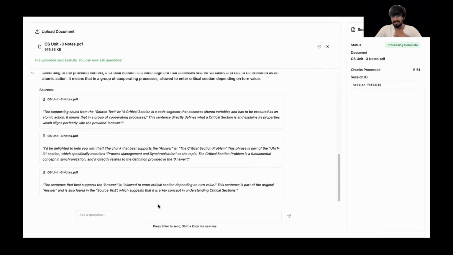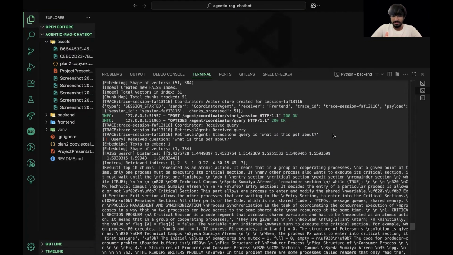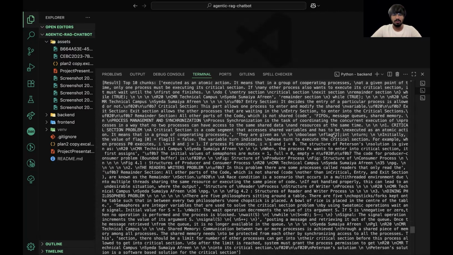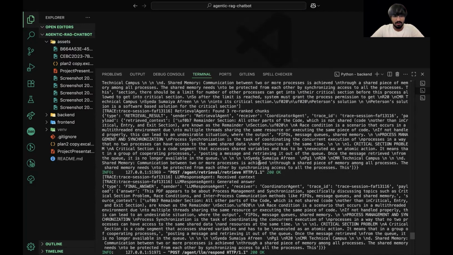Now let's look at what exactly is happening in the backend. Right now, the ingestion agent is parsing the document into text chunks. Immediately after, the retrieval agent is converting those chunks into numerical vector embeddings, as you can see here, using a highly tuned sentence transformer model from Hugging Face. The response is generated, as you can see, by the LLM response generator, the final answer. The response is generated by retrieving the most relevant embeddings from a FAISS vector store.